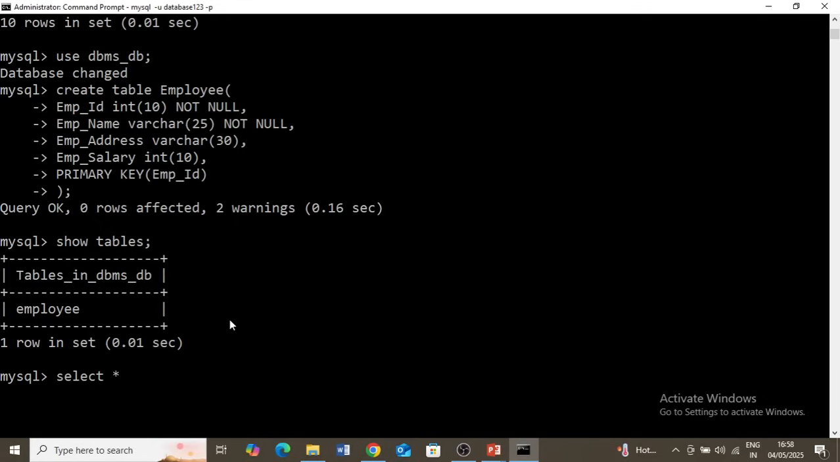select star from employee. I am going to discuss this command select star from employee in the upcoming video, so don't worry about what query I am using right now. Okay. Here it is showing the output as empty set. It means no records are available in the newly created table.